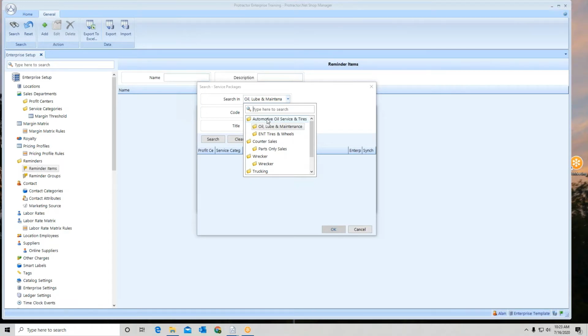Okay. So let's just kind of stop here and think about it. Let's say I have multiple profit centers. I might have one for car and light truck, which would be automotive, and I might have another one for heavy truck. So if I want to do a reminder for car and light truck, but I also want to have a reminder for heavy truck, I want to make really two separate reminders. One for automotive, one for truck. That makes it a lot easier to track.